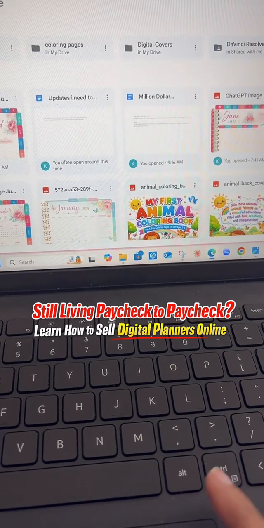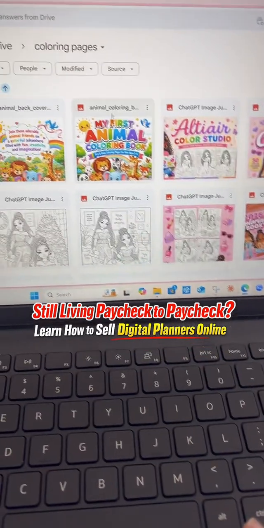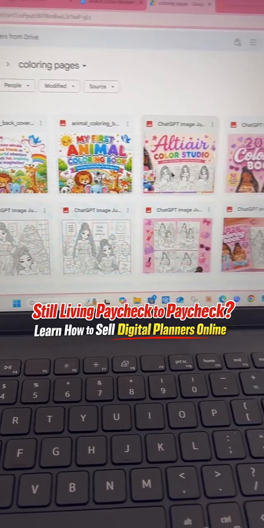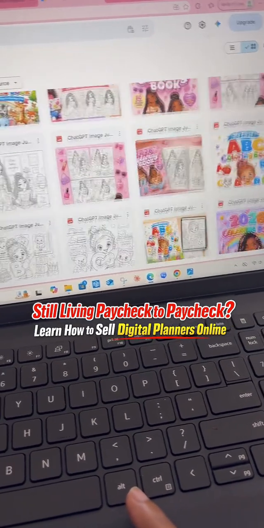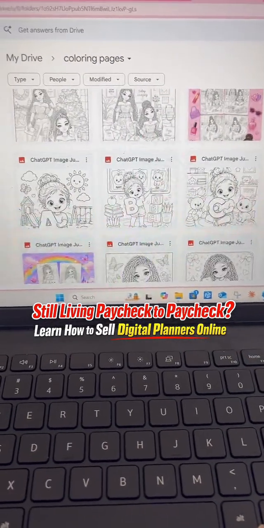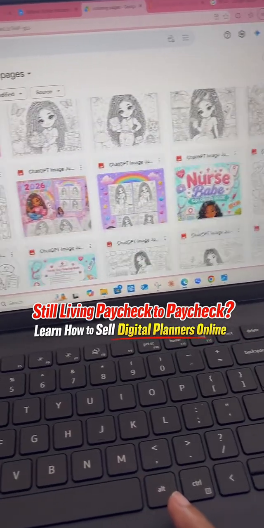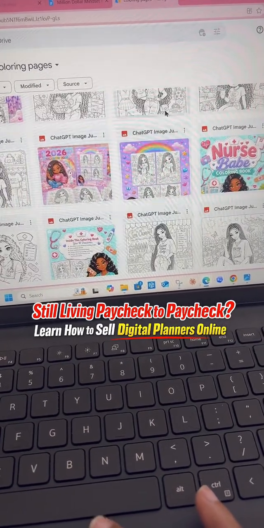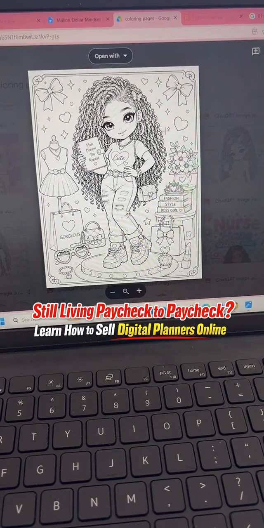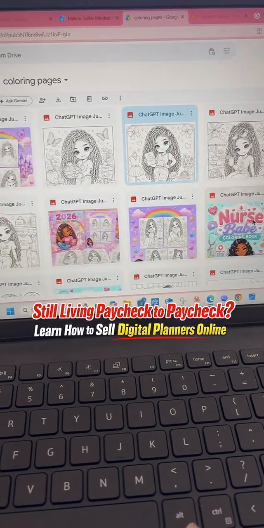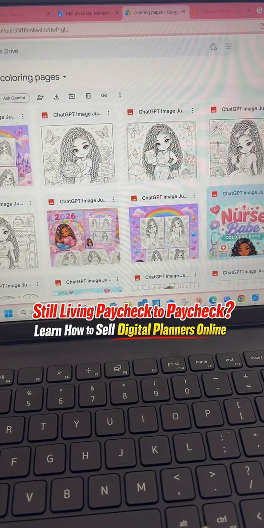Okay, and then we have the coloring studio, or color studio, which actually creates the coloring pages. So this is our color studio. This is what we get from the color studio. All of this is what you're able to create from the color studio. So let me click on one of the coloring pages. This is one that we were able to create with the color studio. This was a cover that we were able to create with the color studio.